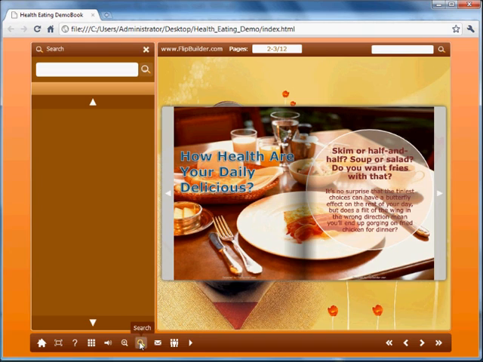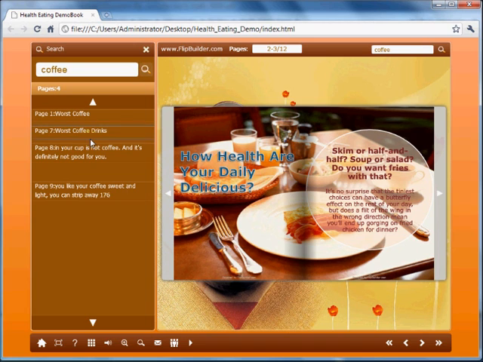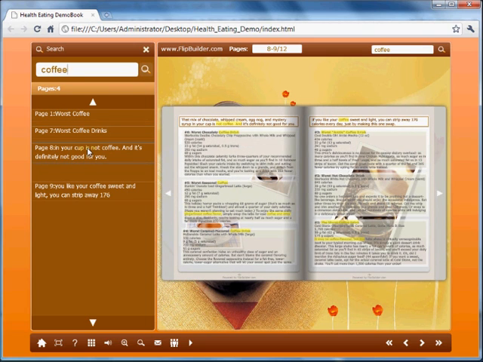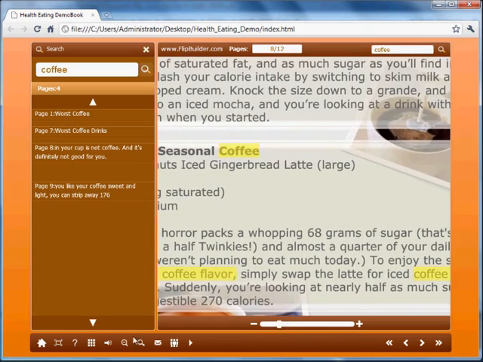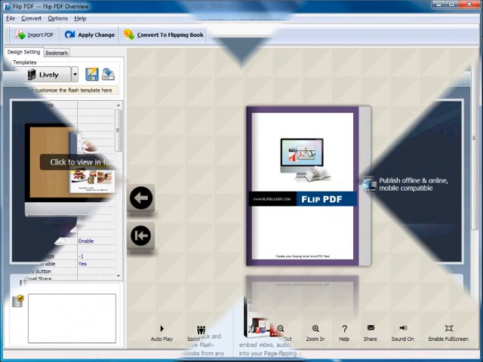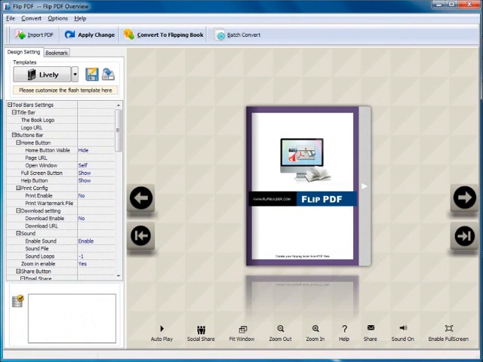Enter the word in the search box and press the search button. Then click and jump directly to the page you want. You can adjust the zoom scale manually to zoom in to view more details. Finally, return home. Let's start by creating a wonderful ebook with Flip PDF.